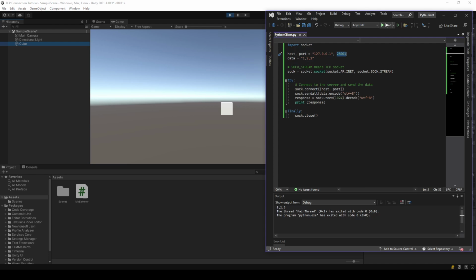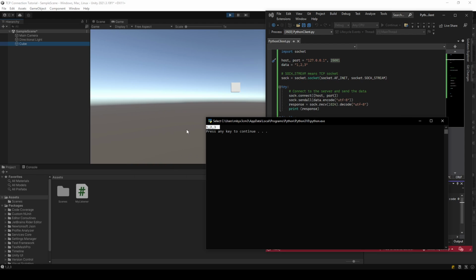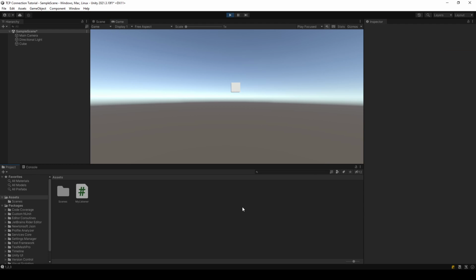Then if we go into Python and run this script, Python will send 1, 2, 3. It received 1, 2, 3 back, so that means the server sent a response back to us. And then if we go into Unity, we can see that the position got updated and the connection works.